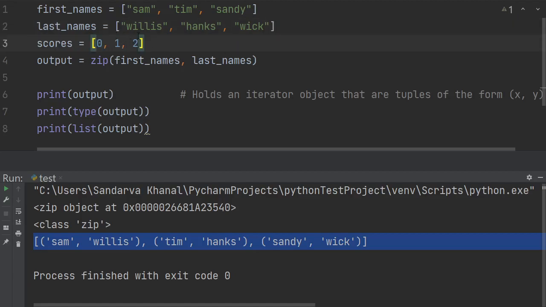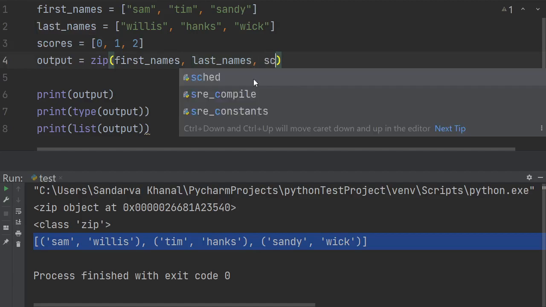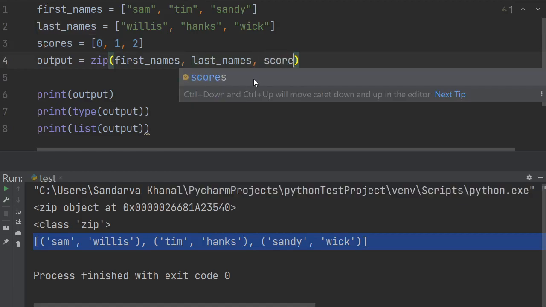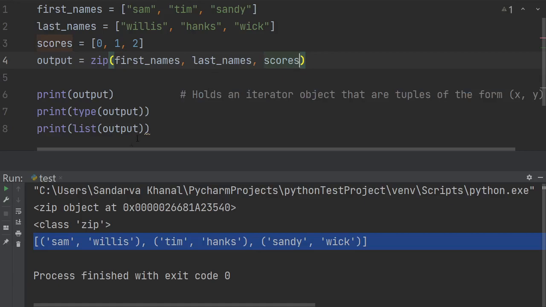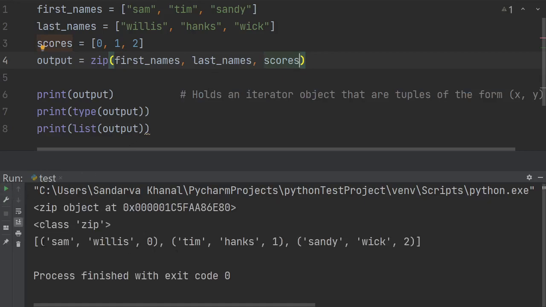the people in this example have respective scores as well. So the scores are 0, 1, and 2. For this, we need to make a small adjustment here and include their scores respectively. When we run this, we get Sam Willis has a 0 score, Tim Hanks has a 1 score, and Sandy Vic has a 2 score. So it's an easy, quick way to combine information from multiple lists together using the zip function.